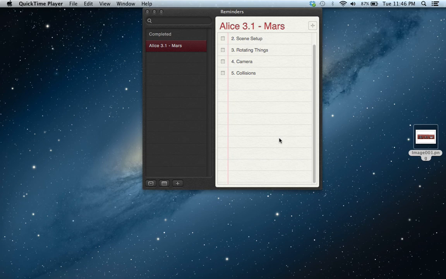So we're using the Mars surface and we've already covered how to set up scenes. Now we're going to go into, I'm just calling it rotating things, and that's basically how to make wheels turn, how to add basic motion and stuff to your vehicles.